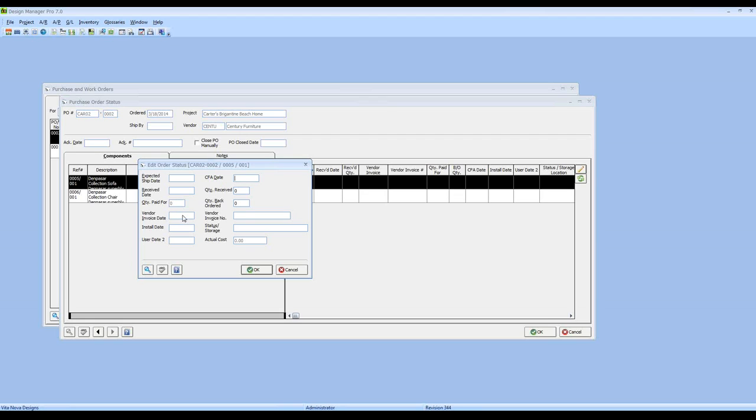The quantity paid for, vendor invoice date, number, and actual cost, they're all here for our reference. We can't enter them here as those come from the vendor invoices recorded in Design Manager. The quantity received is the amount coming in. The quantity back order would be the ordered quantity less the quantity received. We have a status or storage location, just a little free-form text that you can put in for your own information. And we have two, what Design Manager calls user-defined dates.